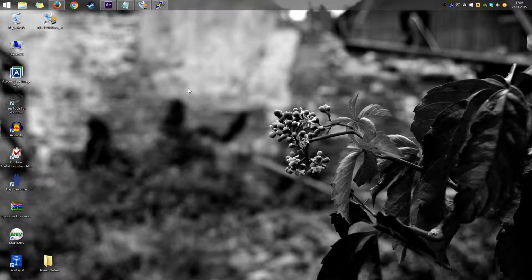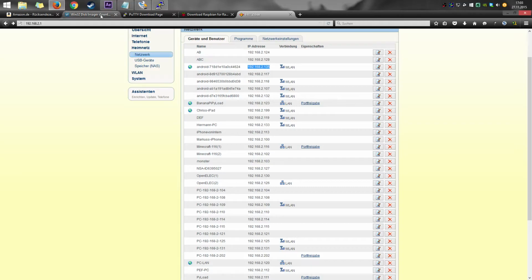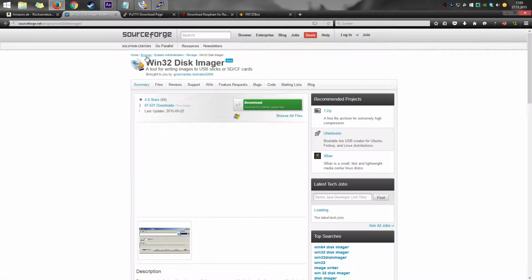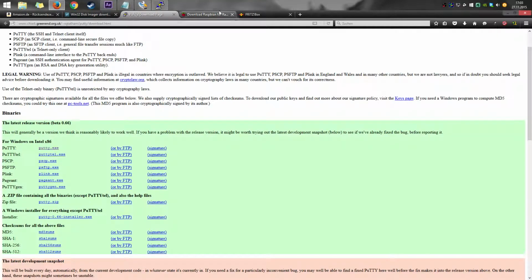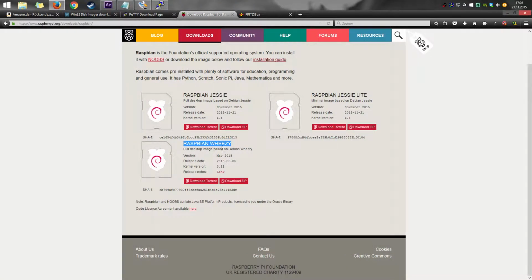Today we're going to go through the basic setup of a Raspberry Pi. To get started, you want to download a few bits and bobs of software. All the software is in the description below. We are going to need Win32 Disk Imager, Putty, and the Raspbian Image.